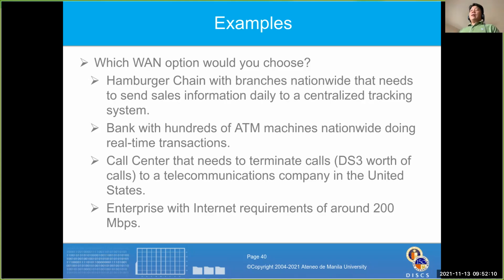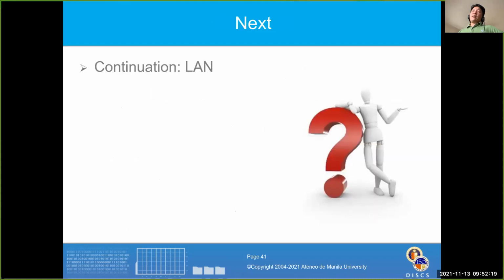Okay, so those are just examples of scenarios where you use different types of wide area network technology for different use cases. So that is it for today. We will be discussing local area networking technology next week.